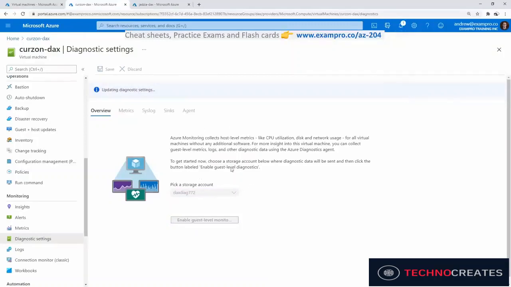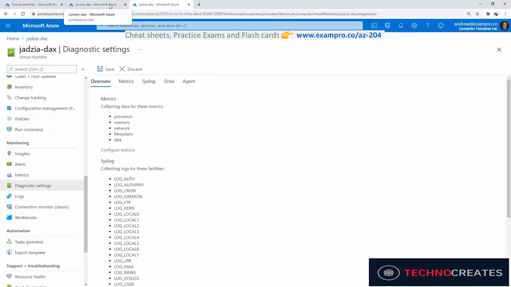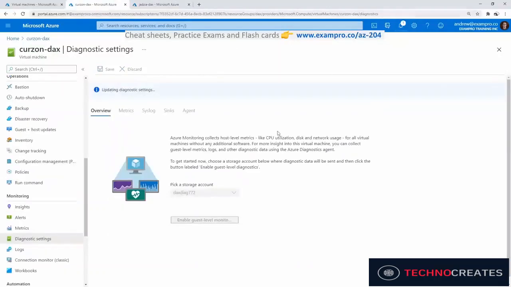So we have a storage account, and that's where the data is going to go. This will probably fail because I don't think it has the necessary things installed, but I just wanted to show you could do it that way.